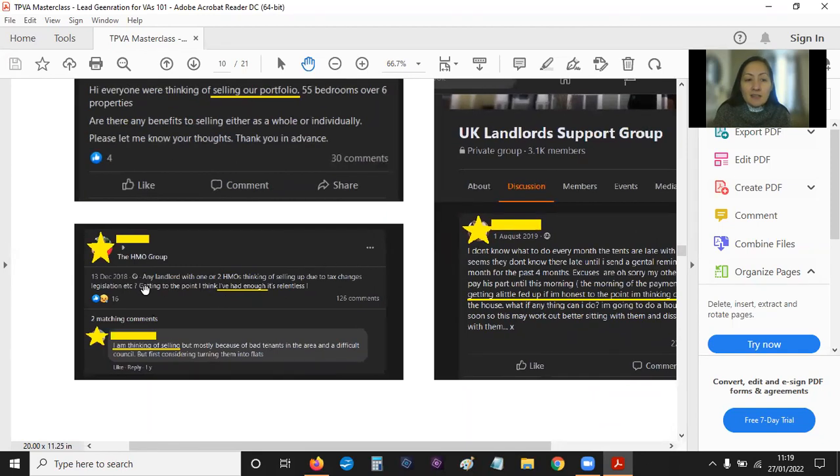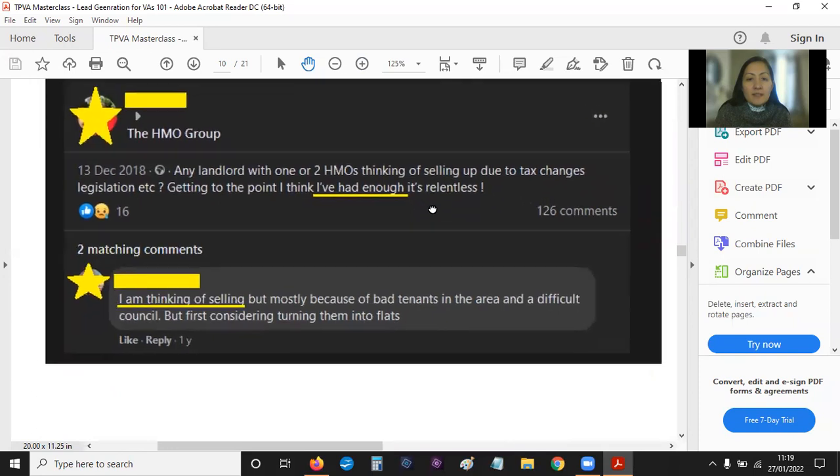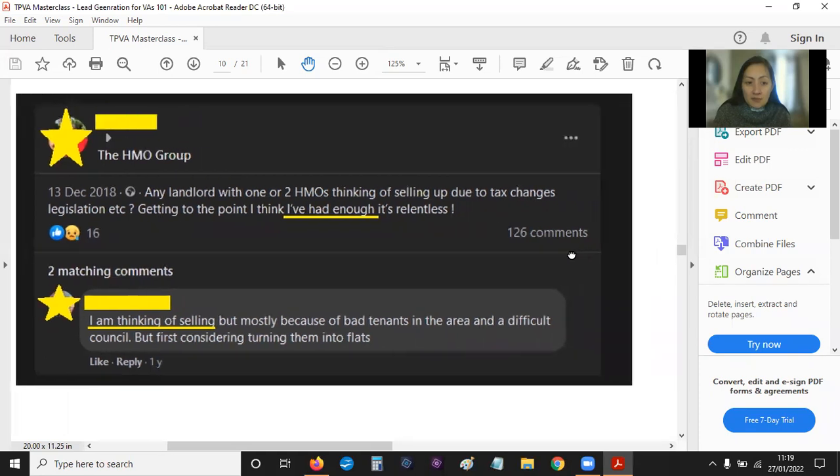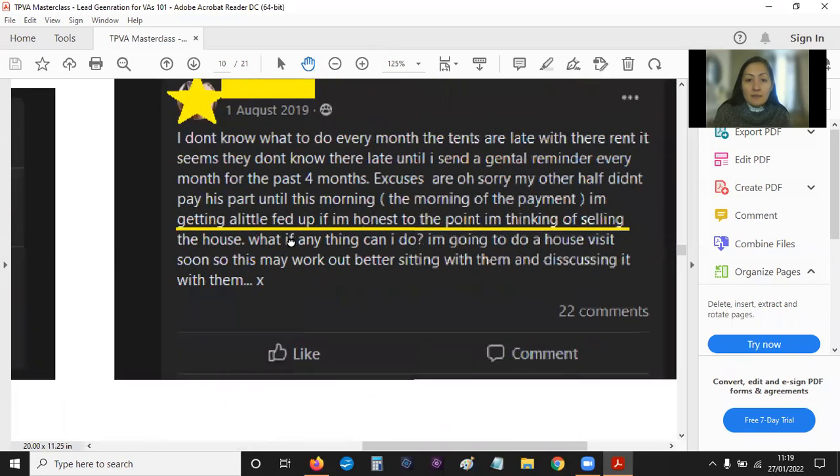Okay, so these are tired landlords we've got here. Any landlord with 1 or 2 HMOs thinking of selling up due to tax changes. I'm getting to the point, I think I've had enough. Let's just zoom in on that so you guys can see it. I've had enough. Again, here's another tired landlord. I'm thinking of selling too, but mostly because of bad tenants. So do you think, guys, that these landlords who are motivated to sell will listen to someone who's got solutions for their problems? I'm going to answer for you. The answer is yes.